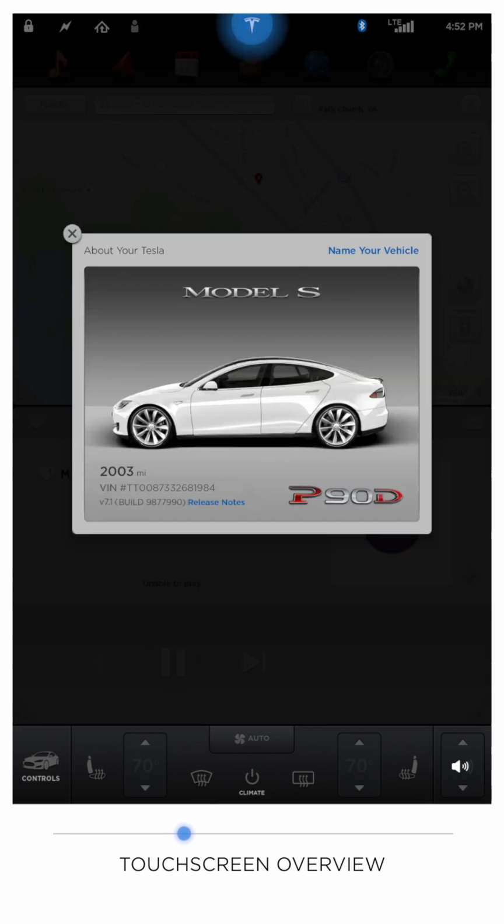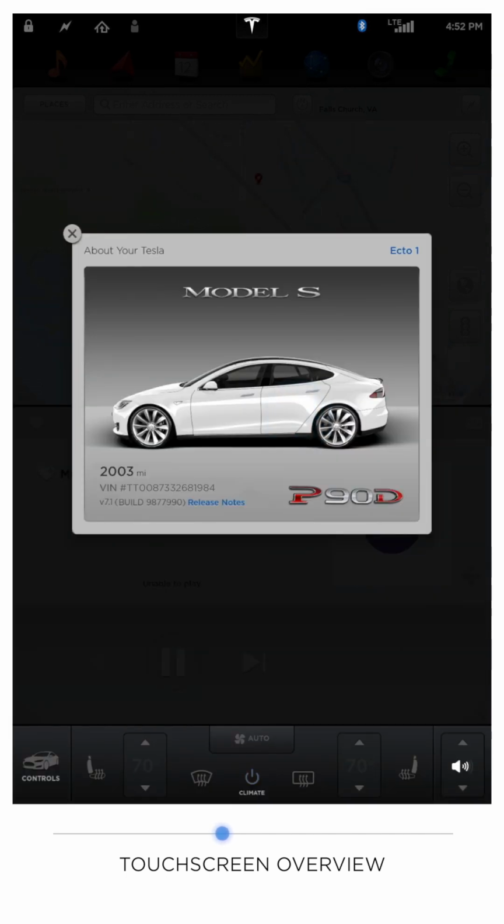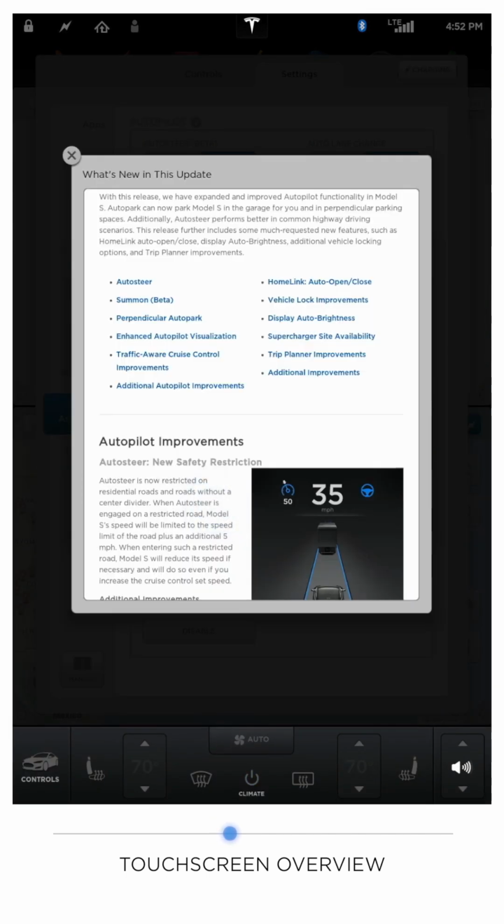The Tesla T logo brings up an overlay of all your vehicle's information and allows you to name your Tesla, which we'll do right now. And done. You can also view the release notes for the latest software update.